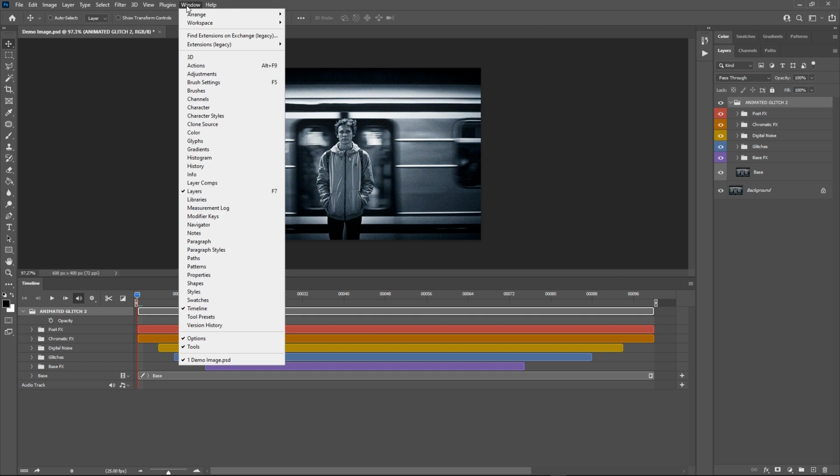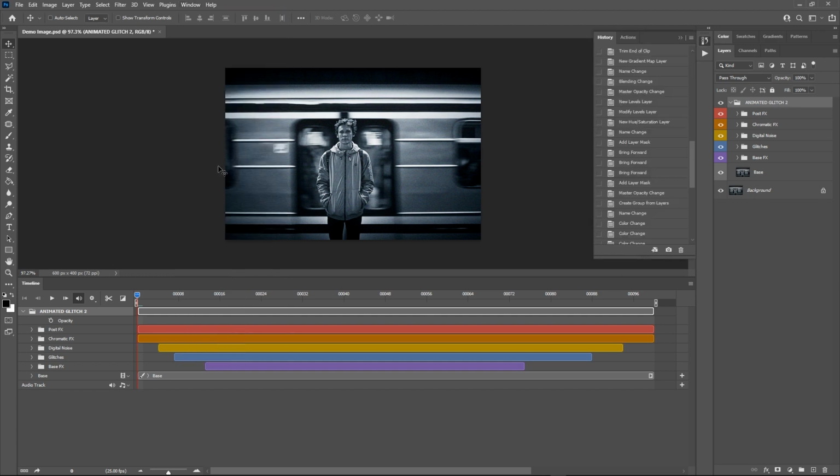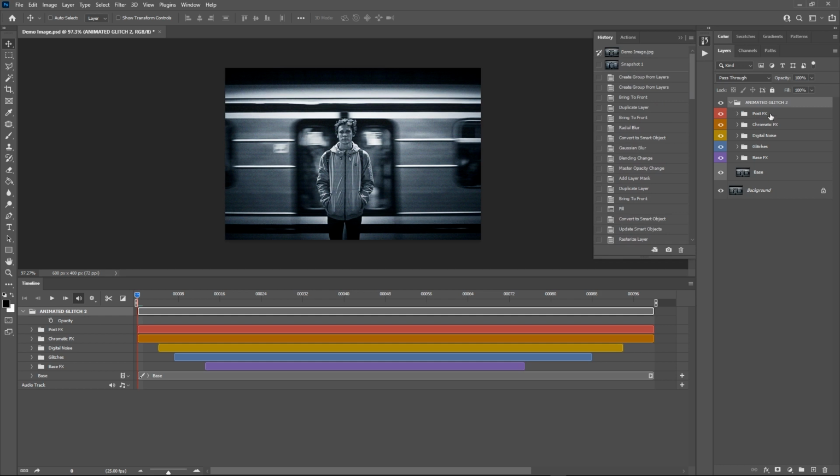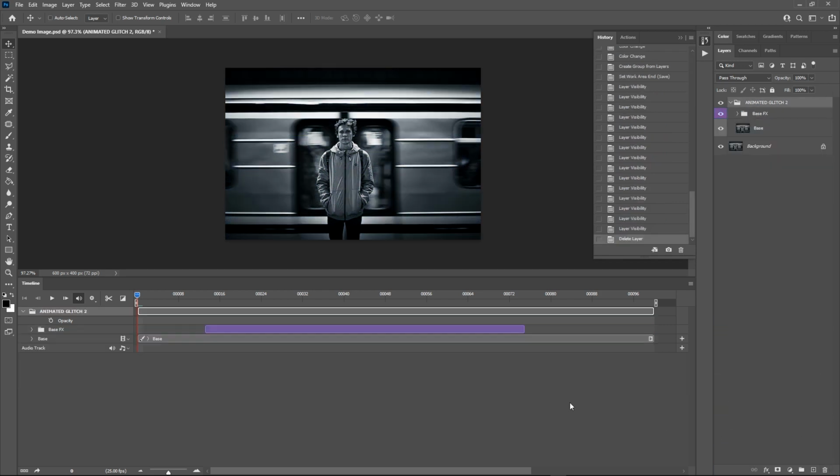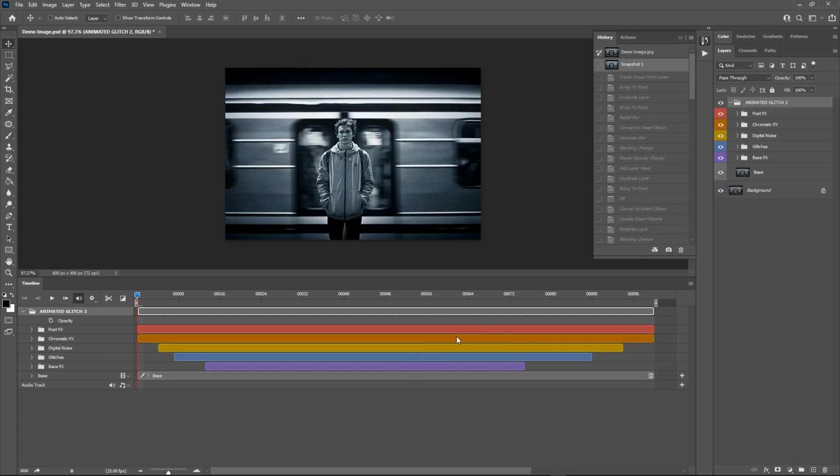Open the History panel from Window History, click its menu icon at the top left and select New Snapshot. Then click OK. The snapshot will save the current history state. If you make variations to the file and want to reset it to this state, you can do it by simply clicking the snapshot in the History panel.